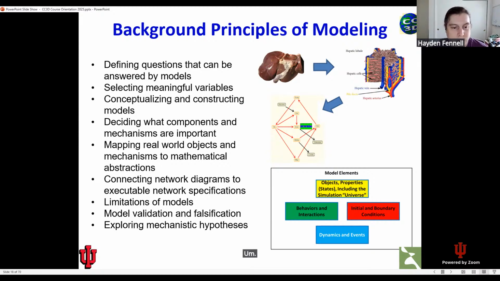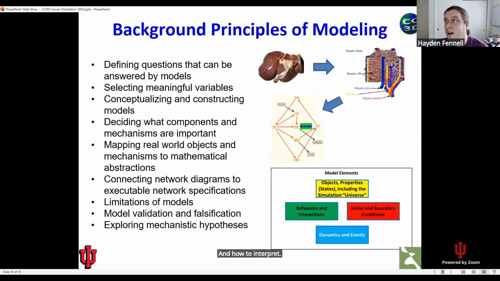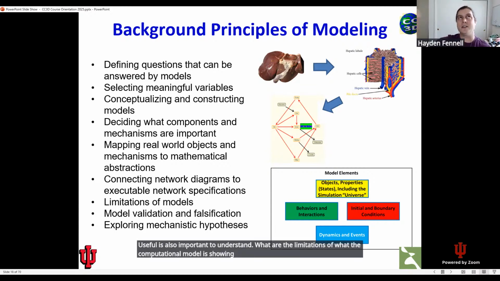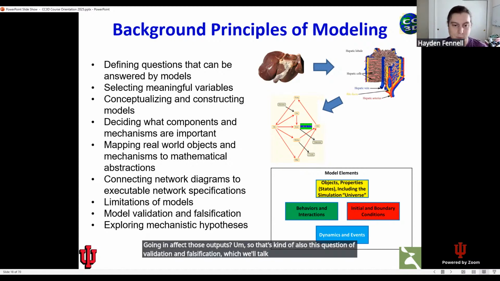And then also understanding the limitations of models, so what they can and can't do, and how to interpret model output in a way that is useful is also important to understand. What are the limitations of what the computational model is showing us, and how did the assumptions we had to make about the model going in affect those outputs? So that's kind of also this question of validation and falsification, which we'll talk a little bit about during the workshop as well.